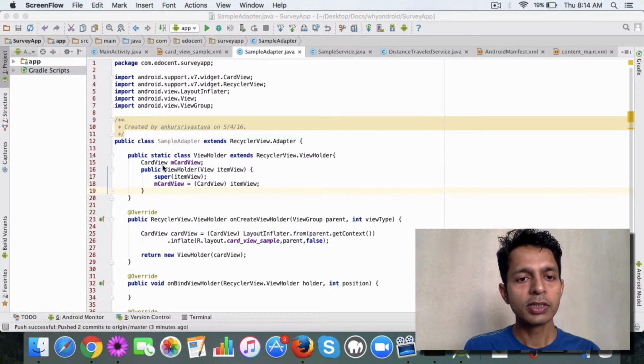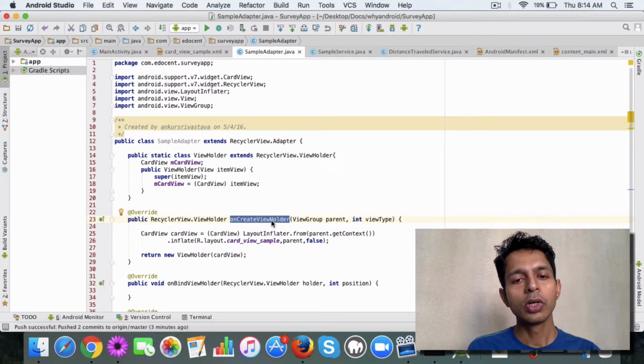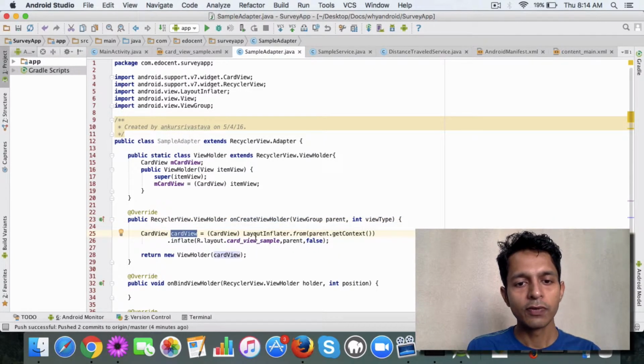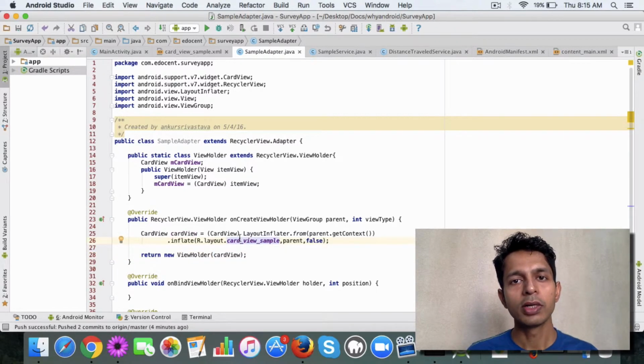So you do this first, you have this static class, and then in the onCreateViewHolder method in the adapter, when the adapter is loaded and the recycler view comes into the picture, it keeps on calling this onCreateViewHolder to create this set of view holders. Okay, and if you see here, this piece of code basically gets the card view from the XML file that we created, and then passes it to the view holder. So this sets up the set of view holders which the recycler view will in turn use to populate data.